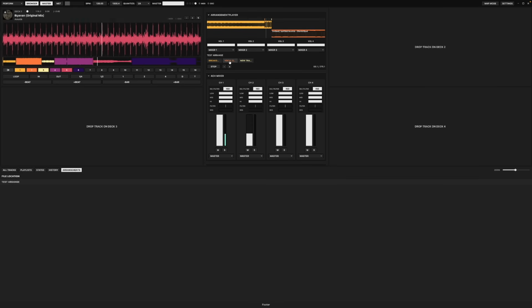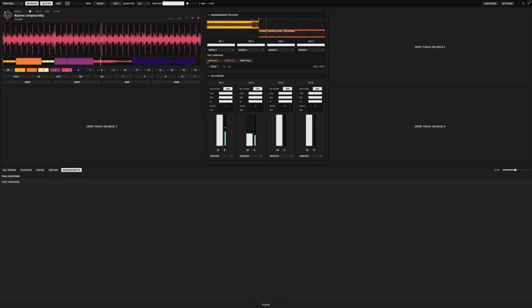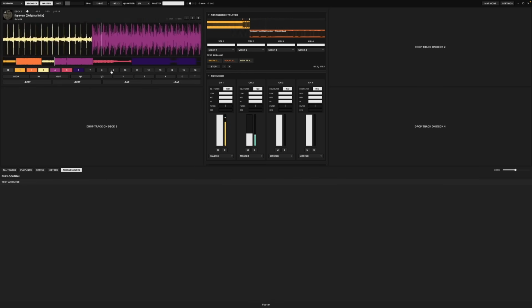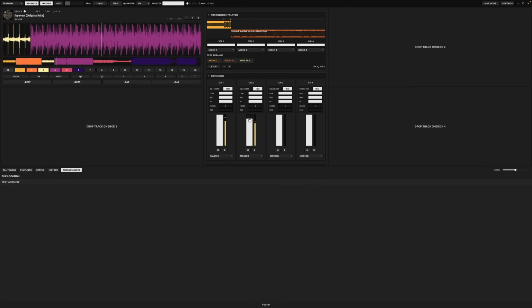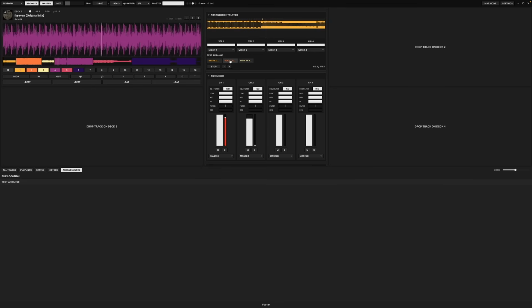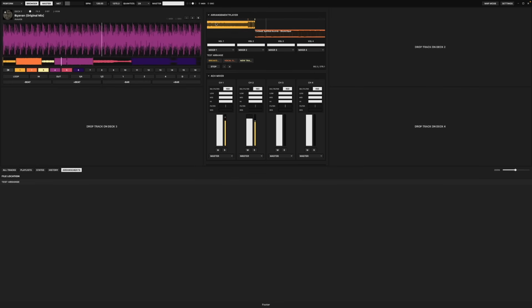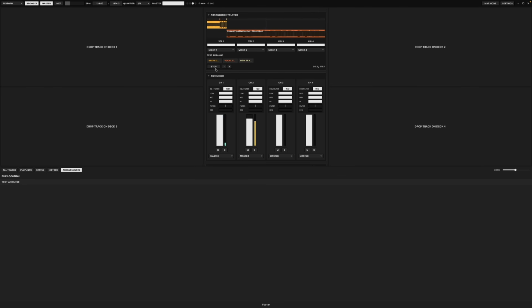So I'm just spamming this button. So yeah. That's arrangement editor for you.